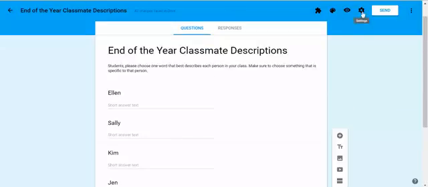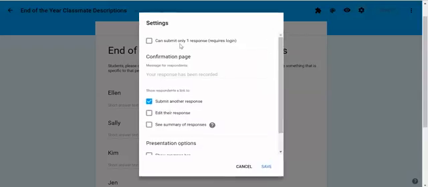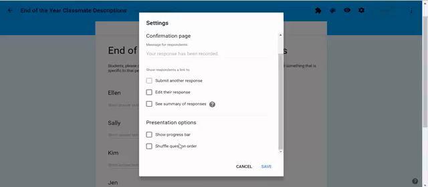You do want to check your settings to make sure how you want to set it up. So if you want each kid only to submit one response, if you have this selected, then it collects their login information, which is helpful, and then they can only do the form one time. You don't want them to submit another response. You can choose whether you want them to edit their response or not. You do not want them to see a summary of everyone else's responses, because it's none of their business. You can show progress bar if you want to, and so on.